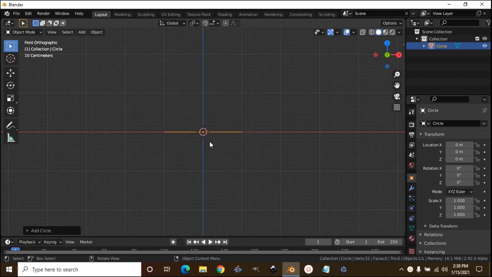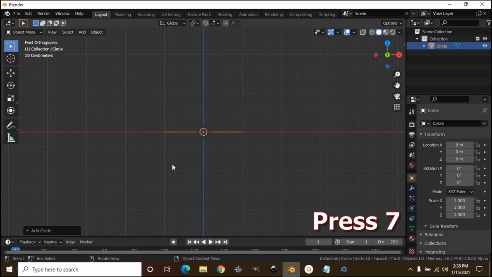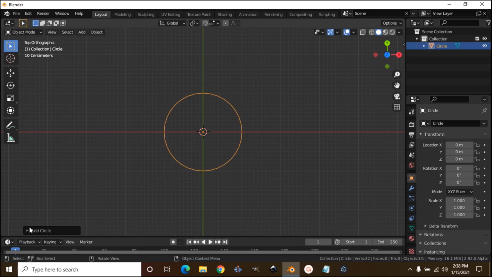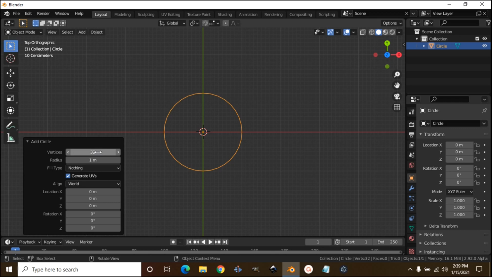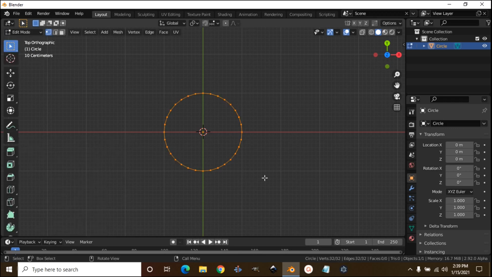Zoom a little bit like this. Now press 7 for top view. Expand this add circle. If you want to change vertex value, you can change it in even number. I leave as it is. Now switch to edit mode.